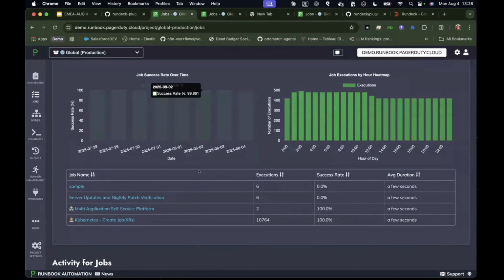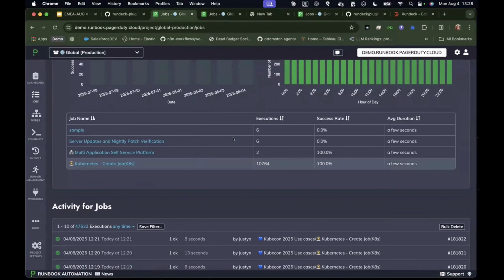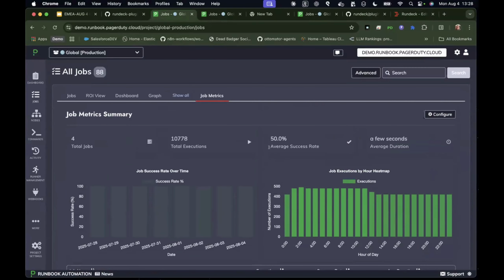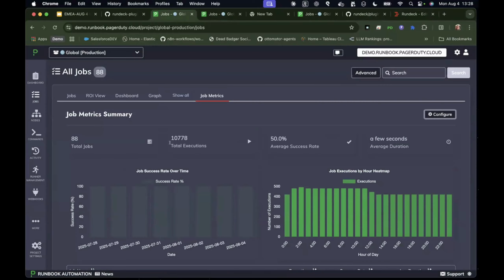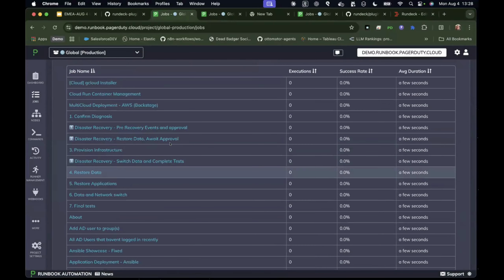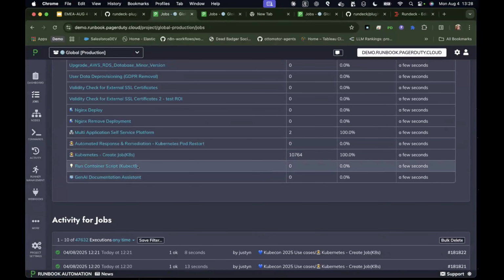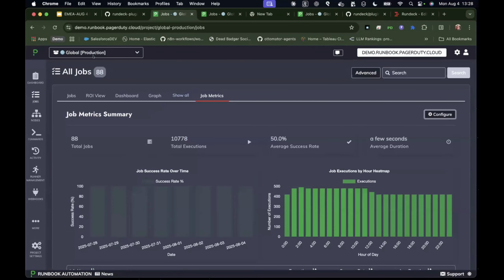So this is running in my environment. I can see all of my job executions. I get the success rate, the average duration in here, how many executions have actually been running. So hopefully you can see all of that. Nothing really to configure, but I can configure my time window in there, or decide to show 0 execution jobs in there as well. It takes a few seconds to run normally when it's calculating, but yeah, you can see that. I've had my one job here, my create jobs in Kubernetes, that's running constantly almost. So we should be able to have a look at that as we go through.